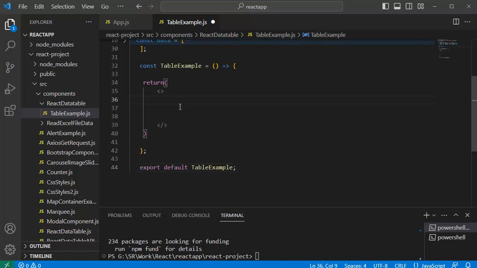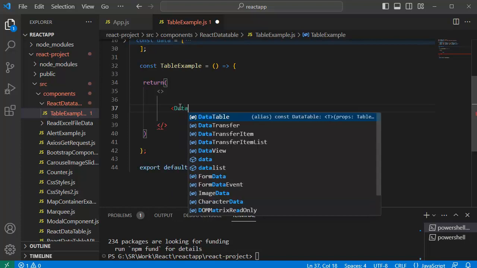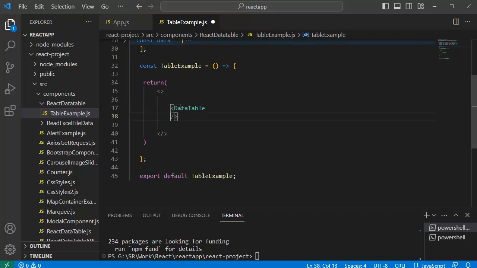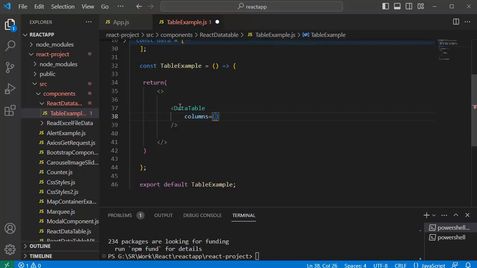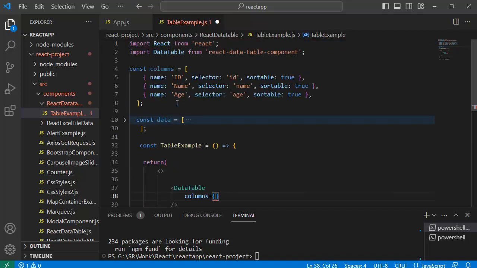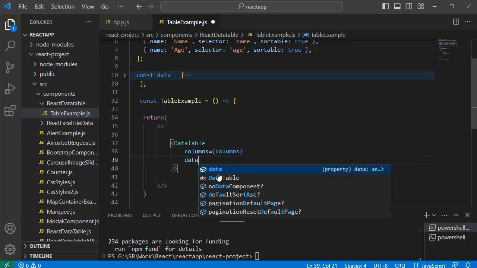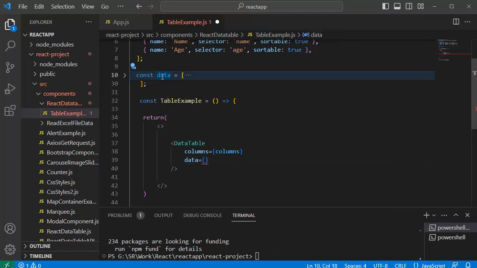The final thing we need to do is define the data table. As we have installed React data table, we have a dedicated tag for this, that is DataTable. We can make use of this tag and define additional properties based on our requirements. The basic properties which we need to define here are the columns. As we have already defined some columns, let me copy that one and mention it here. Similarly, the next property which we need to define is data. As we have defined some dummy data, let me copy that one and paste it here.